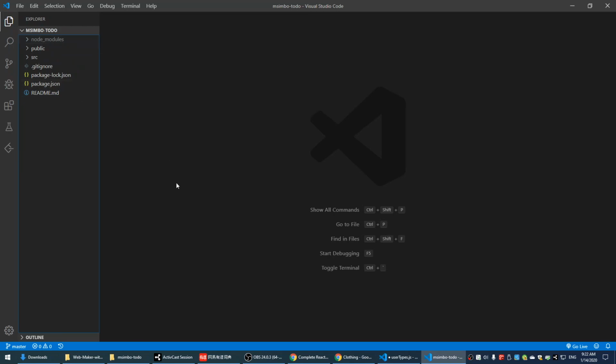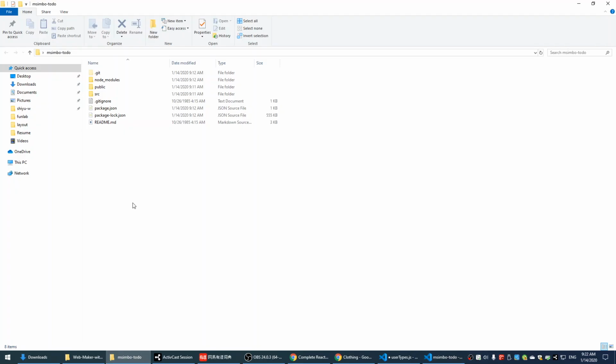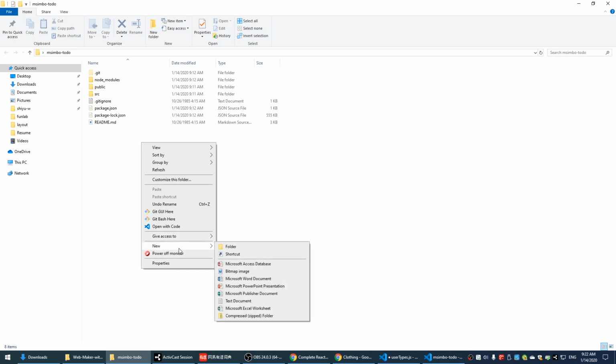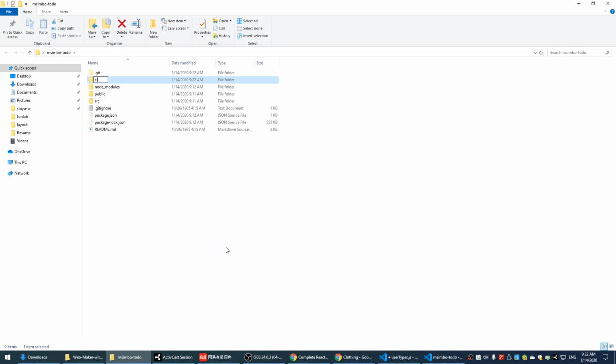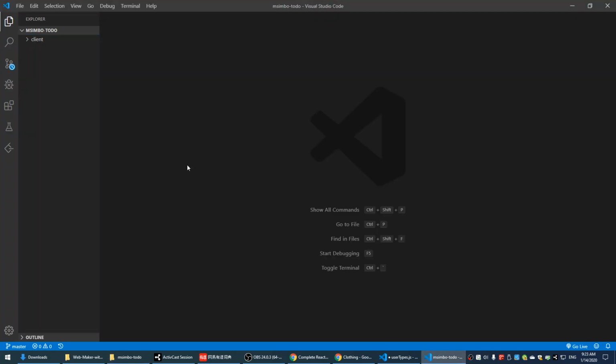Again, this is just the client side. Later, we're going to also have the server side, so we can just do it right now. If you want, you can right-click and create a client folder, and just drag all those things into the client folder. So they are in the client folder right now, because later we're going to also have the server side.